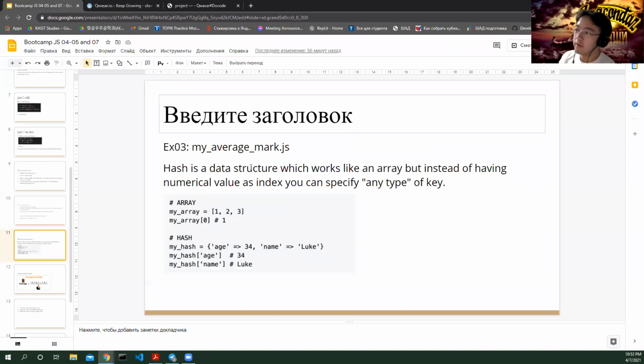It is a data structure which is very similar to an array, but if in an array we access an element according to its position, like using a number, in a hash we can access it by any type. So let's say we declare a hash in that way. We use curly brackets and say age should be 32, name is Luke.